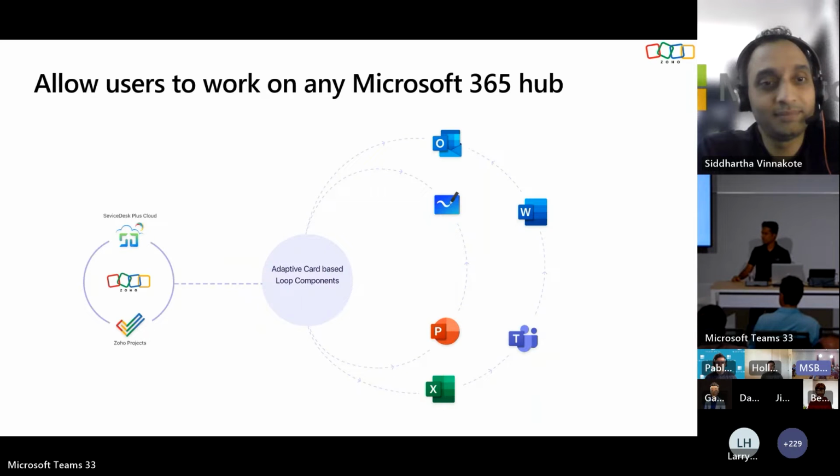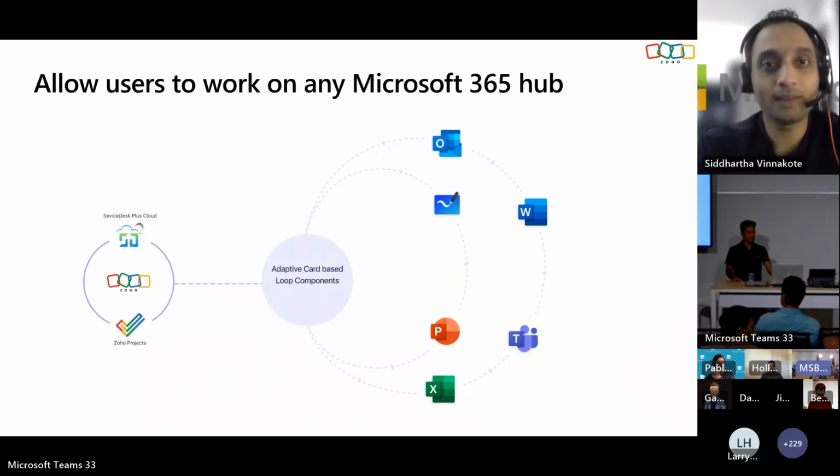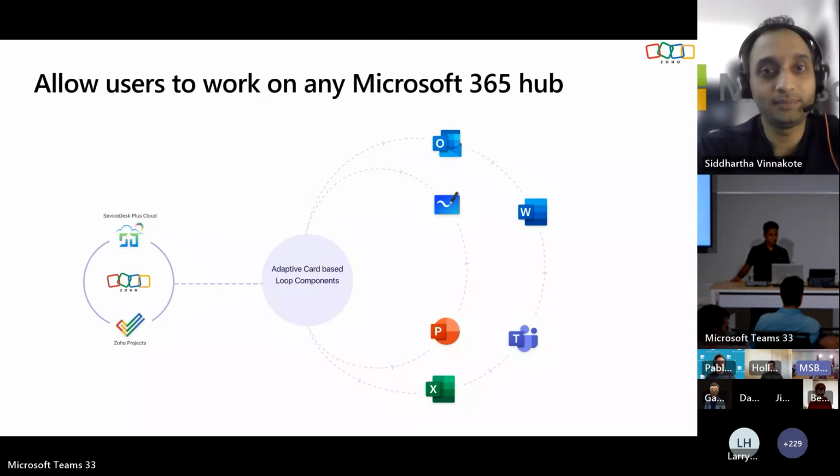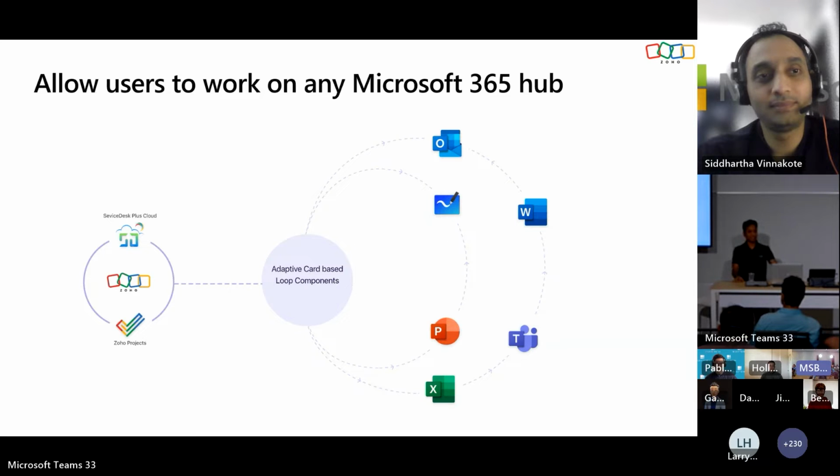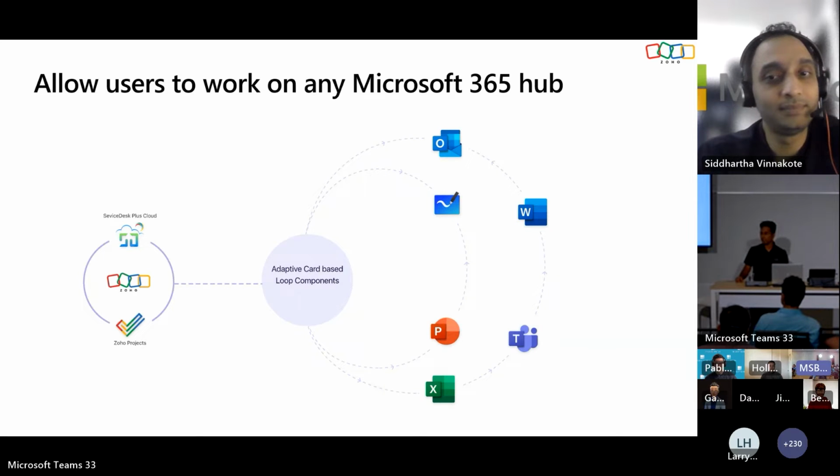Either it is in a Teams chat or in an Outlook email, users can quickly complete their tasks and business workflows right from their Microsoft hubs, where they prefer to collaborate with each other. They can also easily share content across hubs to easily set context and save their valuable time. At Zoho, we have built adaptive card-based loop components for Zoho Projects and Service Desk Plus Cloud.